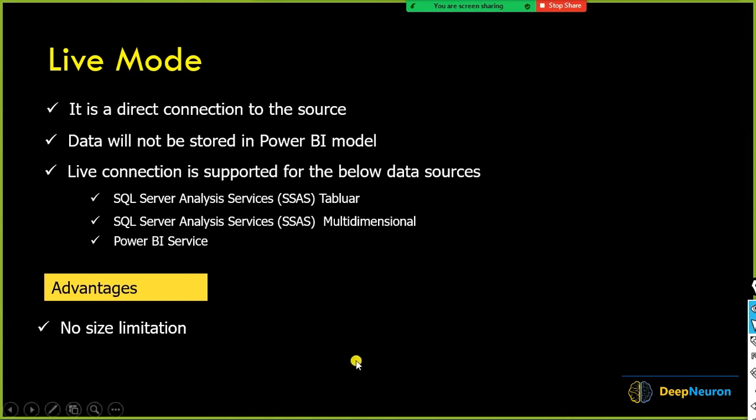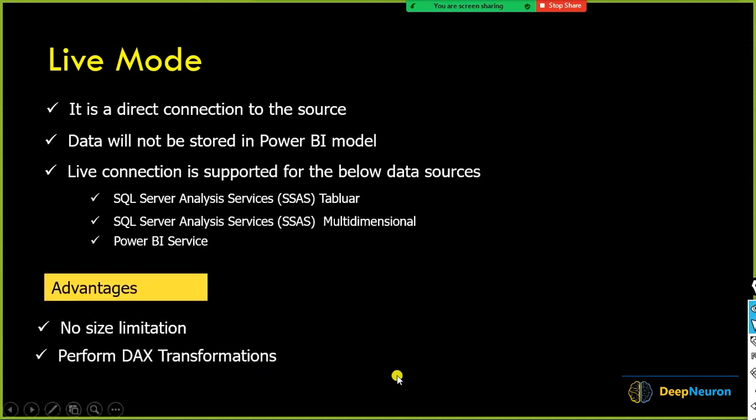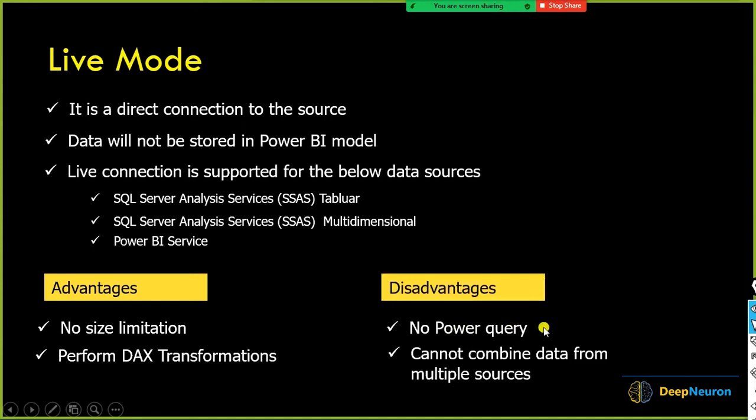So scalability is good, right? It provides high scalability, and you can also perform all kinds of DAX transformations, whereas in the case of direct query mode, you can use only specific DAX functions to perform some kind of analytics. The disadvantages here: you cannot use Power Query. Power Query is like the kitchen, right? You cannot do data transformation. You cannot combine data from multiple sources. Once you connect to live mode, that's it. You cannot connect to any other sources. You have to live with the live connection mode only.